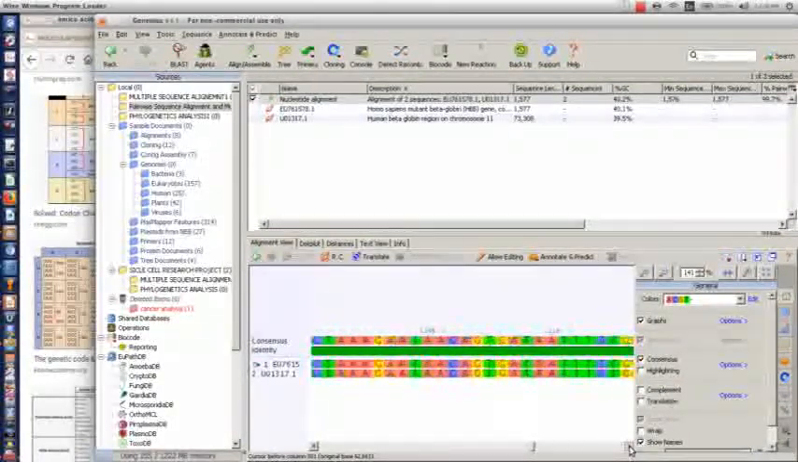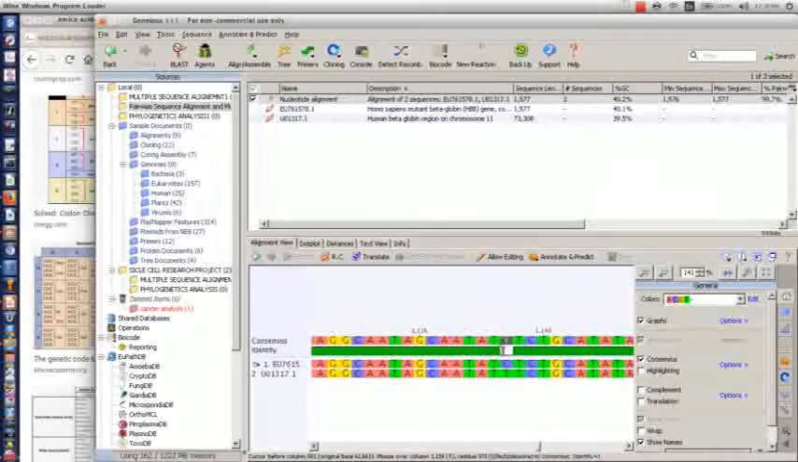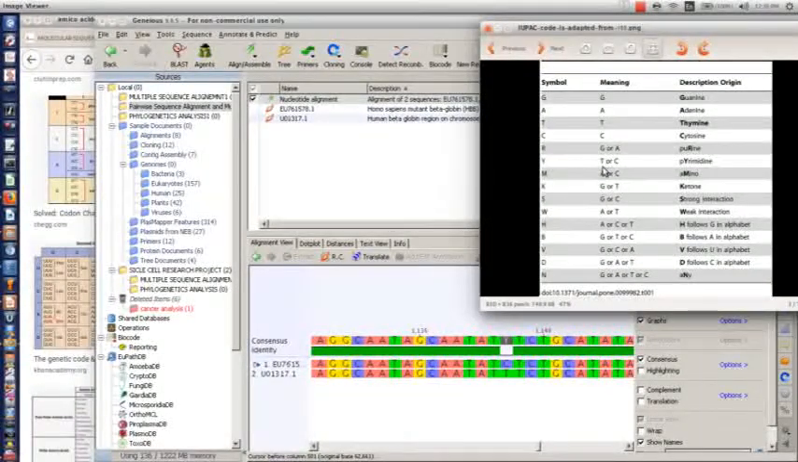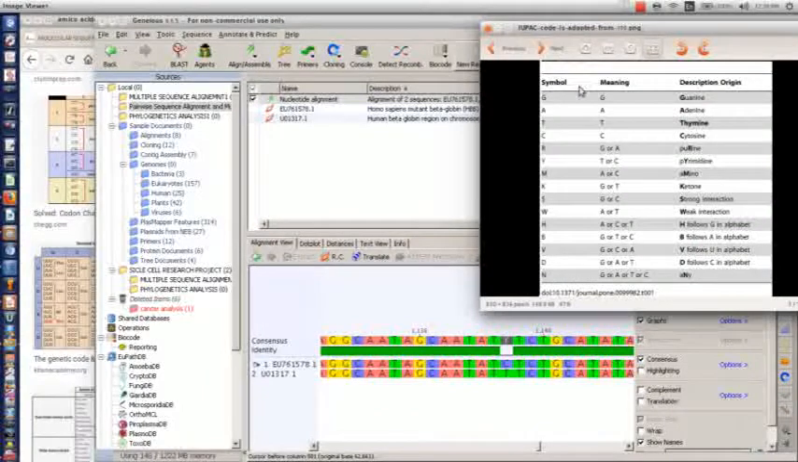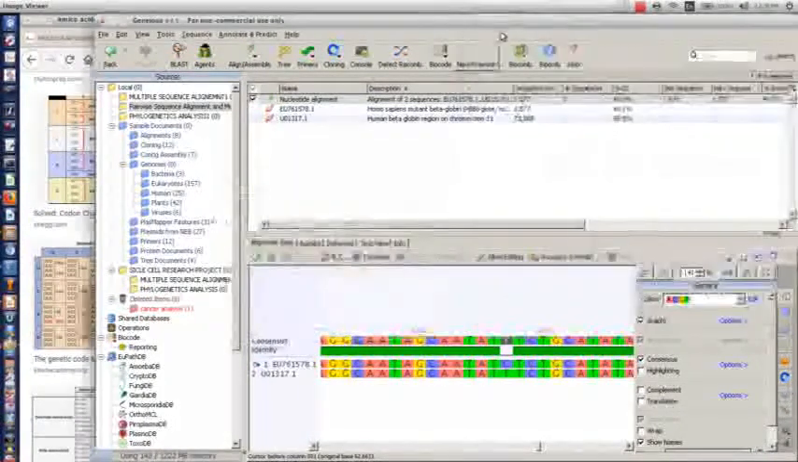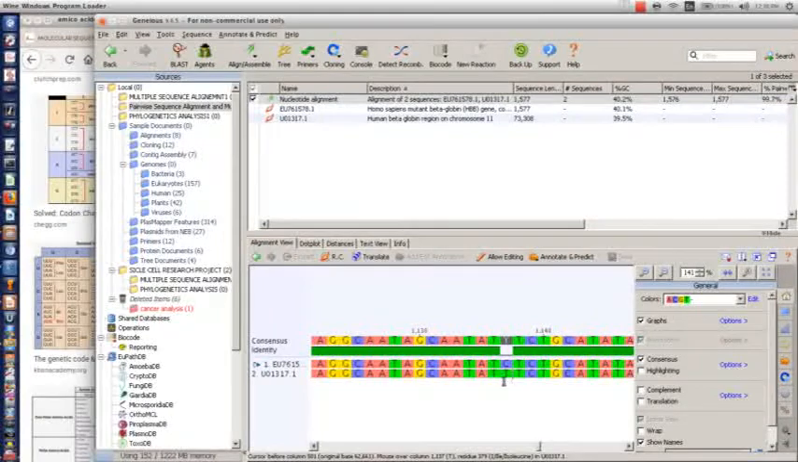So we have Y here, and Y stands for T or C. That means in the normal sequence we have T, and in the mutant sequence we have C. So C was substituted in the mutant sequence instead of T in the normal sequence. According to this IUPAC code, what's supposed to be here is T or C, and T is supposed to be here because the normal sequence is actually T. So the mutation that took place here is a substitution mutation. So you keep going.